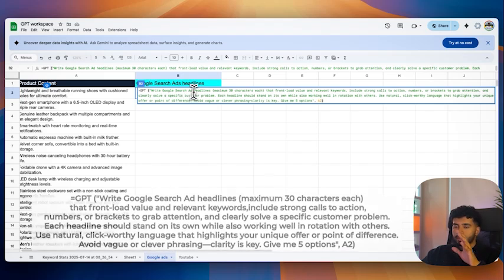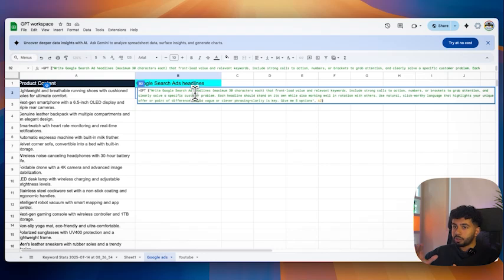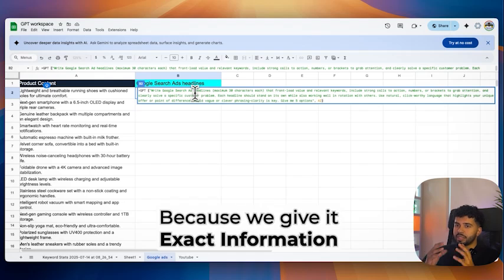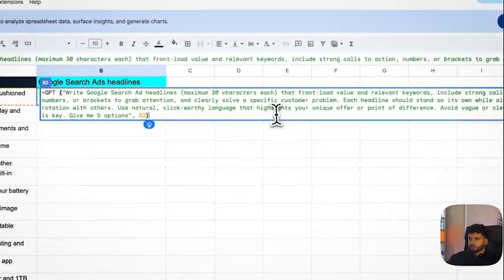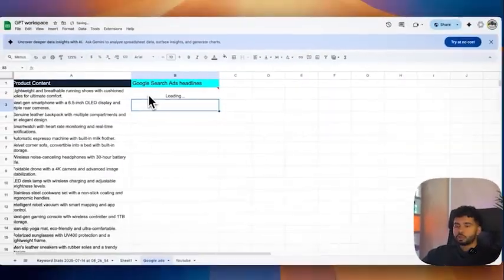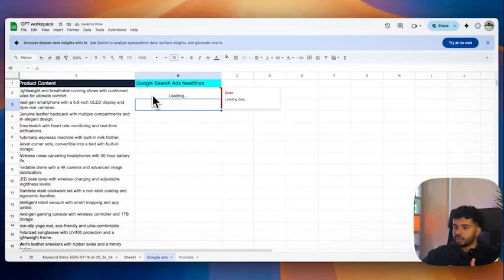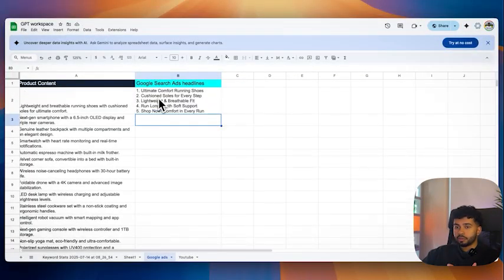All right, it's a very long prompt, all right, but you can just copy paste this and do the exact same. The reason why it's long is because we give it exact information that is important and relevant to create the best Google search ad headline. So now that we have the prompt, all we have to do is press enter, and GPT Workspace is going to start working, all right, and cooking for these headlines.